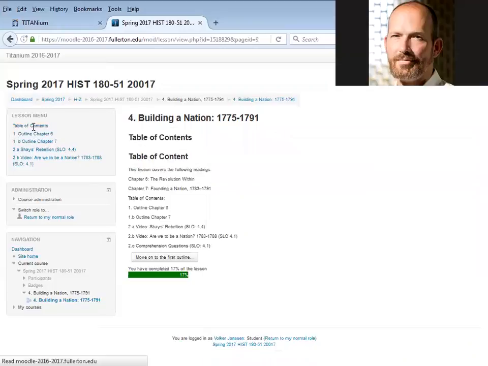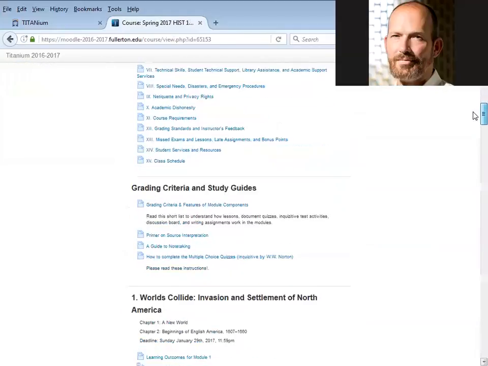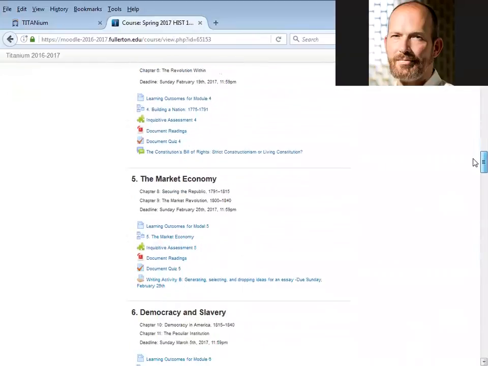Let me get back to the table of contents here for your module. So this is the lesson. Every module has a lesson. The first 7 lessons have written responses required, and after that they move to multiple choice to give you a little bit of a break further down in the class.